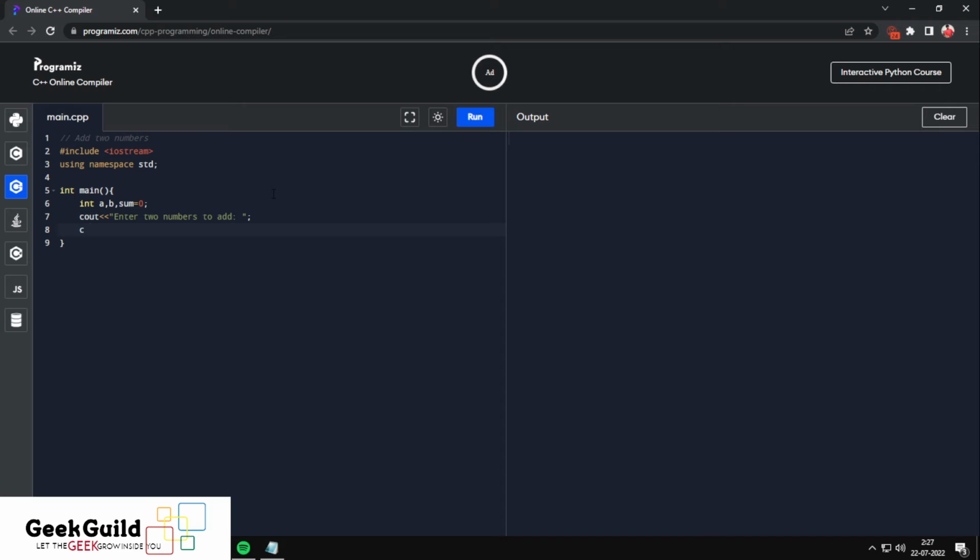Now we need to take the input. The first number will be inputted in A and the second number will be inputted in B, right? Now all the numbers have been inputted. Now let's add up A and B. So sum is equal to A plus B. Easy, right? Now we need to just print sum.